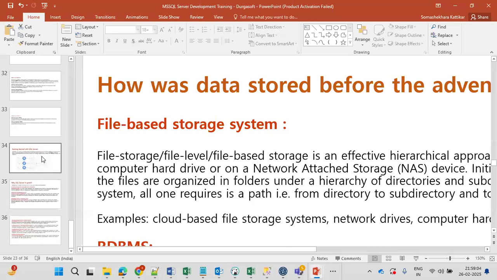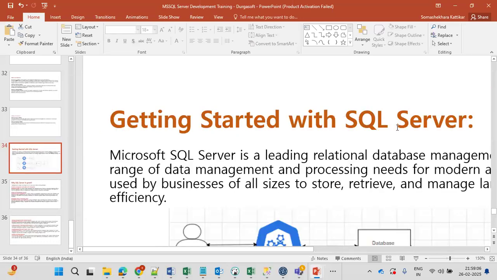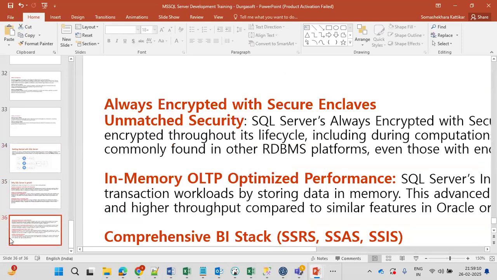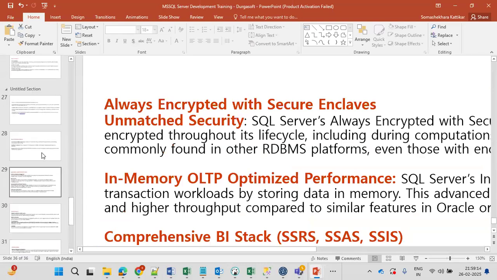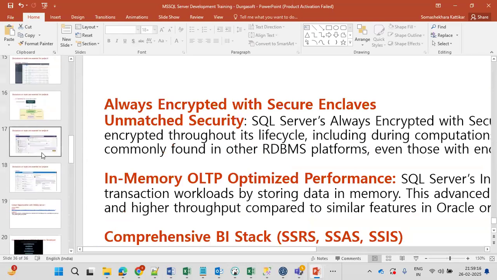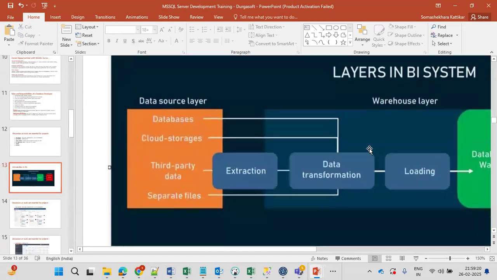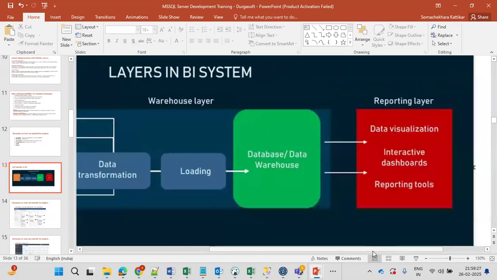Yeah. So here, what is SQL Server? Getting started with the SQL Server. Why SQL Server is great, and what great features are available, and what is ETL, what is SSIS? Within that MSBI business intelligence, you will get the ETL. This is the ETL part: extraction, transformation, loading. So from there, we will start introducing one by one. What is database? What are the SQL Server components? What is ETL and all? Technically, we will start by tomorrow.